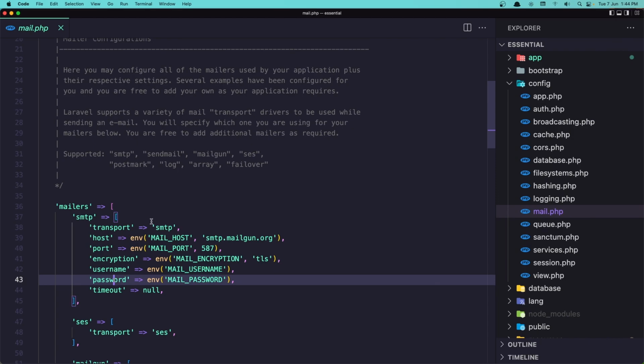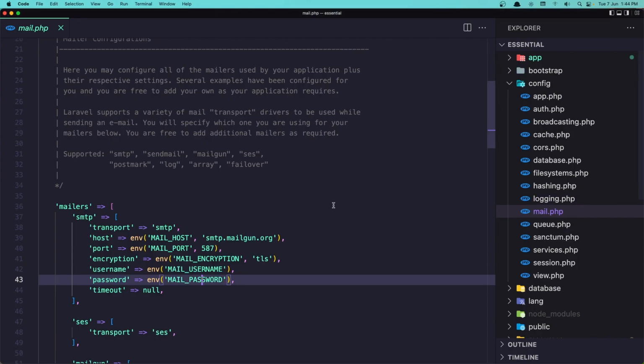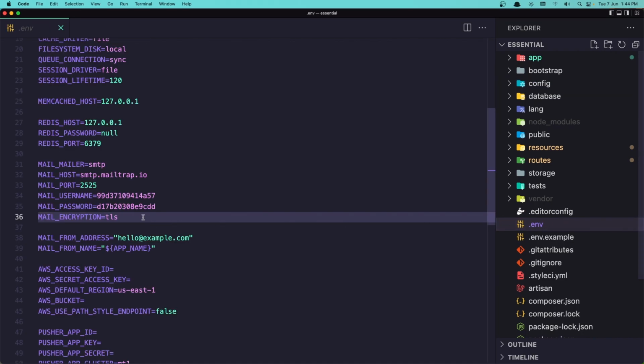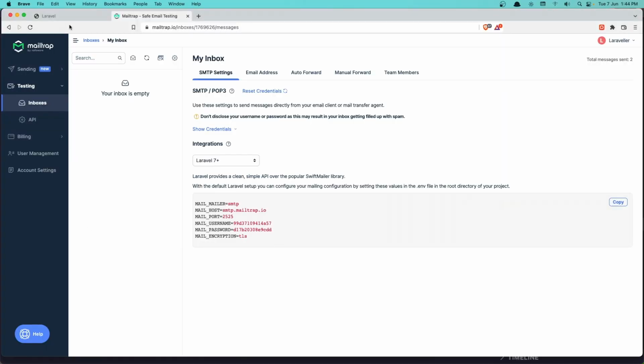So to send mail we need the mail host, mail port, encryption, username and password, and we have all of them here in mailtrap.io. So let's copy them and go to the .env file and paste them here, replacing what we had, and save it. Close this one. Now sending mail with Laravel is very easy.